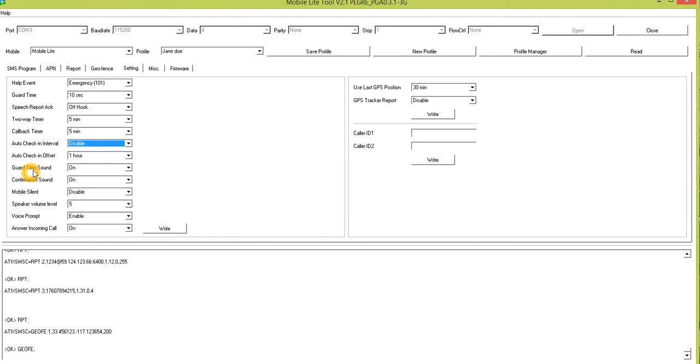Next is your guard time sound. You can choose on or off. Confirmation sound on or off as well. Mobile silent, if you decide to enable it, it will be a listen-in only communication. However, I'm just going to disable it. And for speaker volume, you can choose between 1 through 5. I recommend 5 for the hearing impaired. And for voice prompt, I've enabled it. You can also disable it if you like.